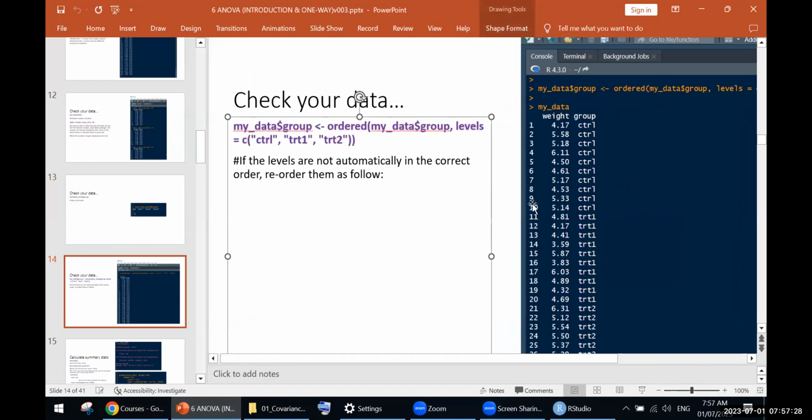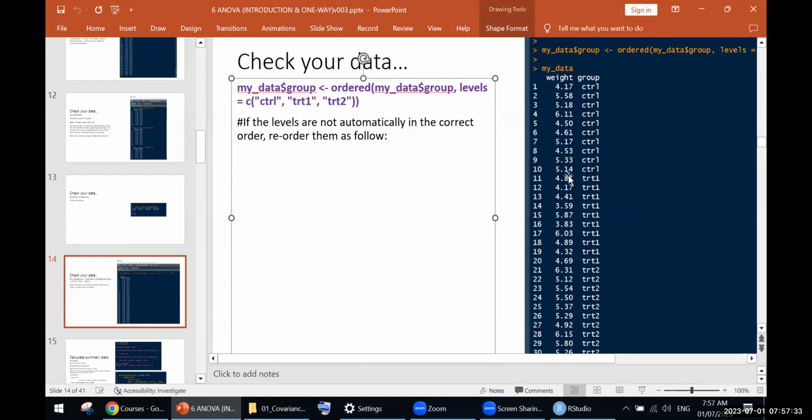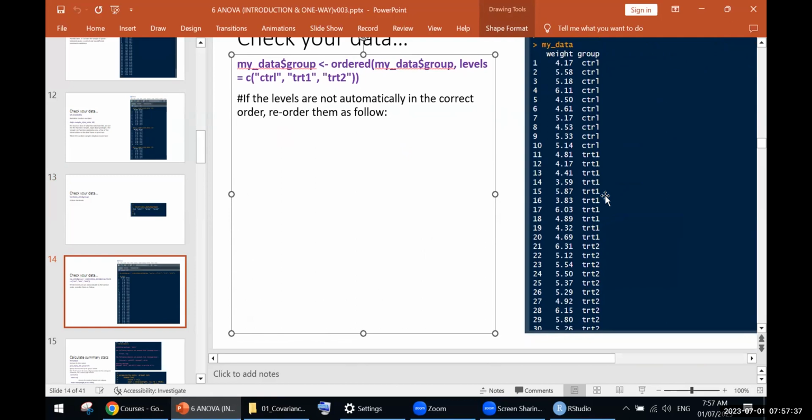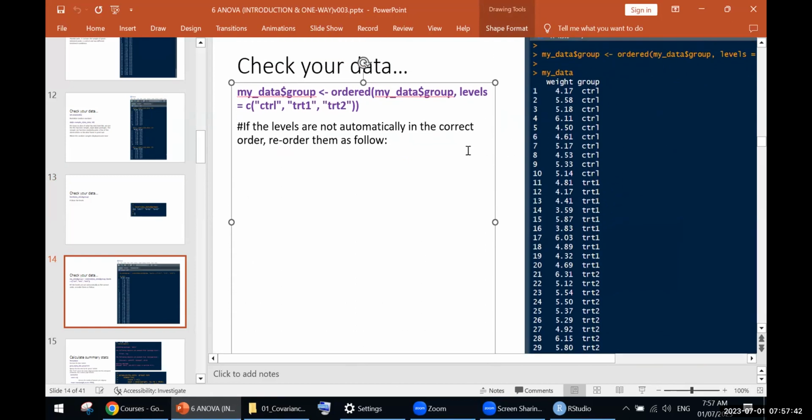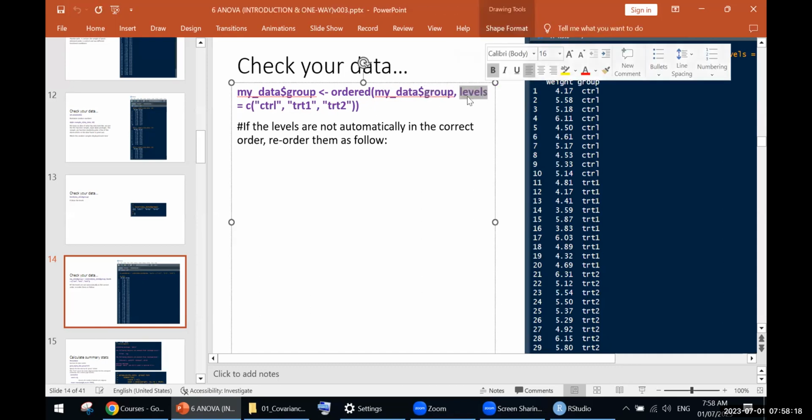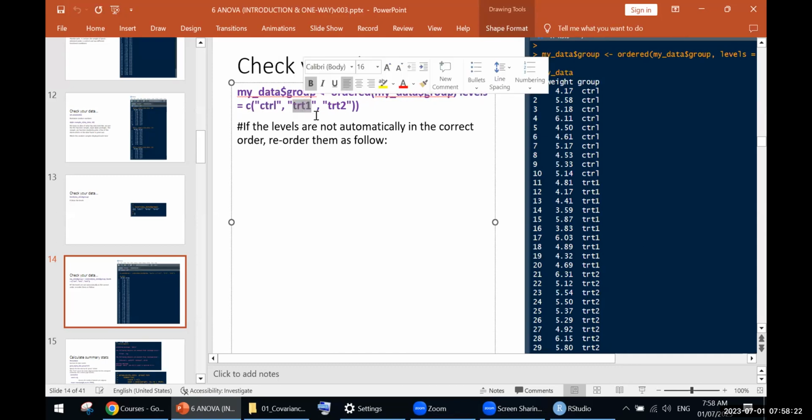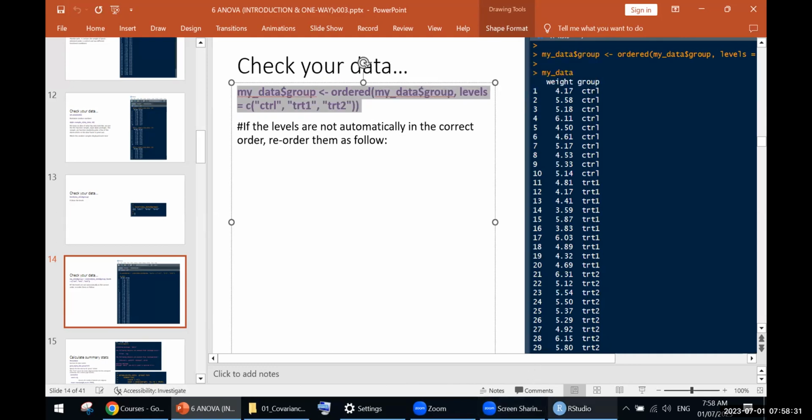And then if your data is not sorted, later on in the analysis, you may want to sort your data according to the category so that you can do a more straightforward analysis. Here, you can use the ordered command. In the ordered command, we're just specifying that we will sort your data by the my data variable using the group column, and then we will arrange the data in this sequence: first the control, and then the treatment 1, and then the treatment 2. Then we will store it back again to the my data group variable.